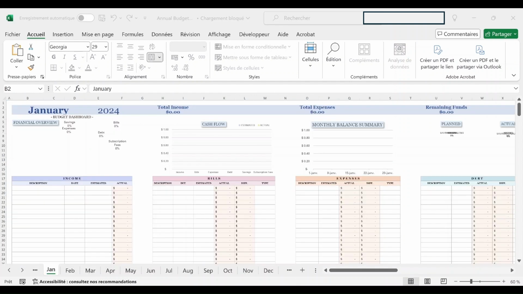In this section, we'll take a closer look at the monthly budget tab. The purchase of the annual dashboard package gives you access to all 12 months, starting from the month of your choice. We'll begin by reviewing the different sections of the tab, then move on to planning our budget.